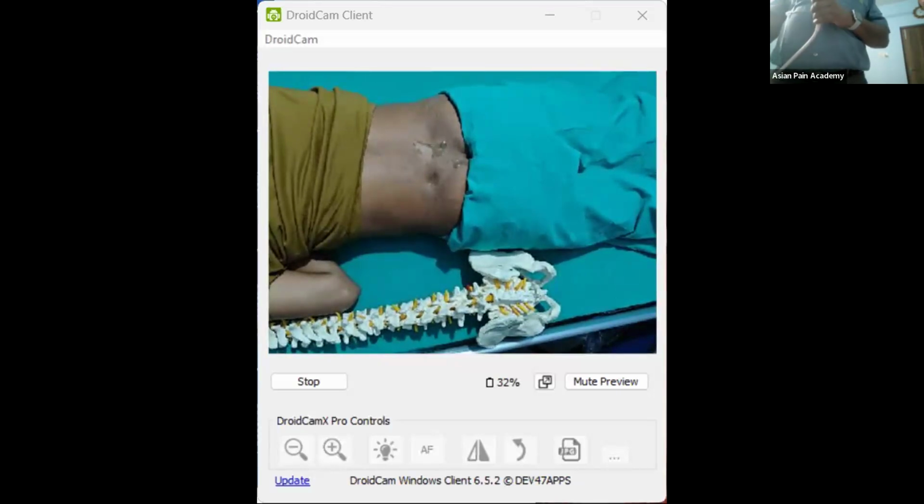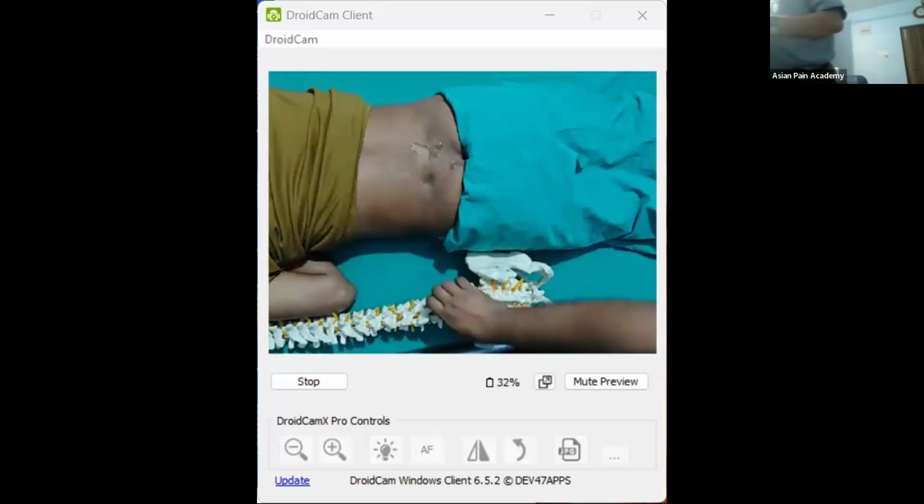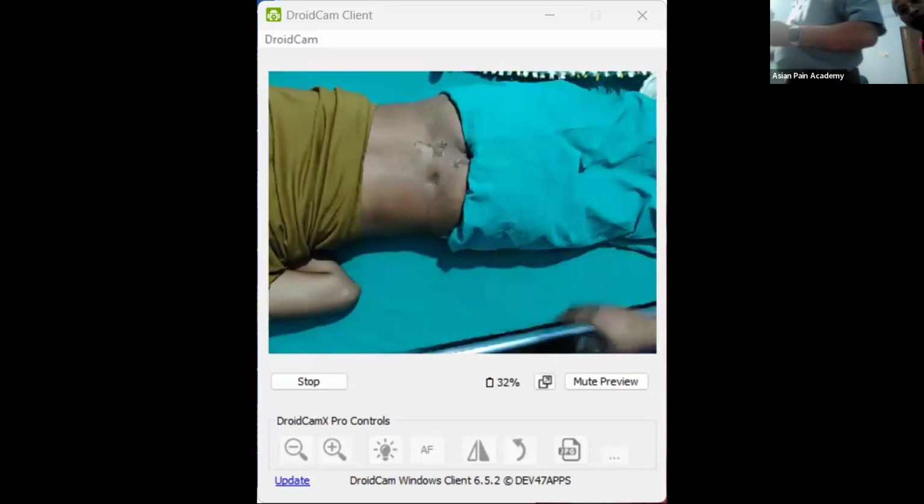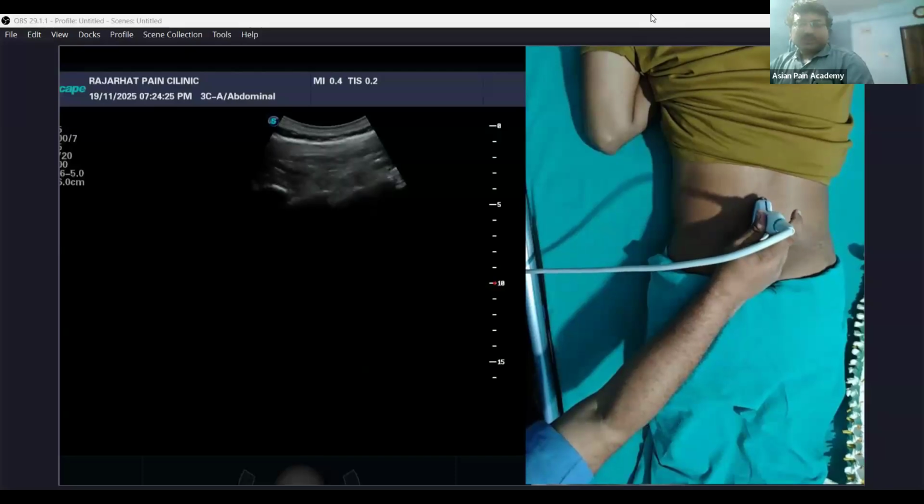So first, I will be showing a little bit of practice. Remember, facet is good to learn, but while doing it, we still prefer fluoroscopy, because the region is deep and needle tip precision is not always good. So first, let us see the spine, how it looks.